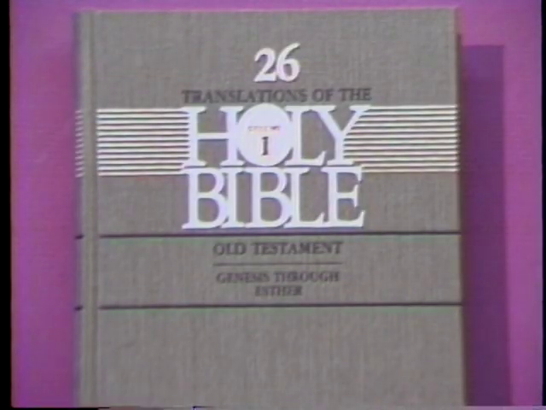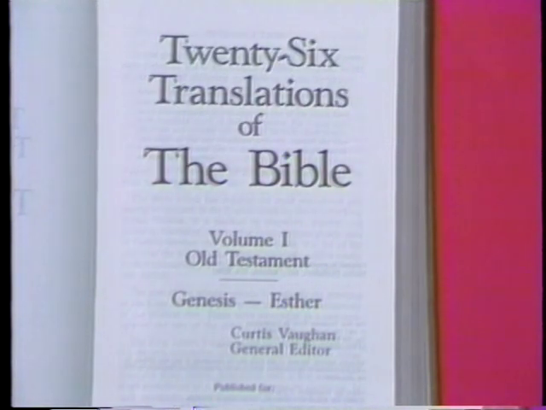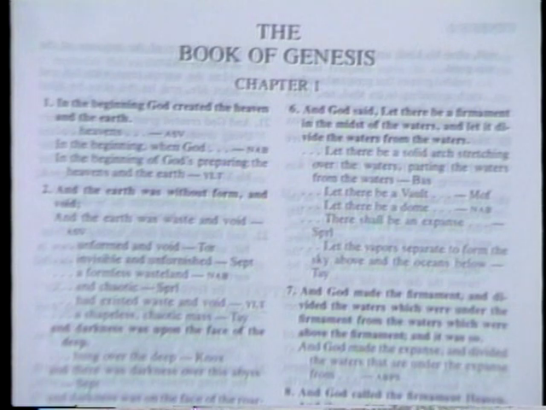Now, there's a set of books that I don't have down there, but under number 4, I want to mention, when I say compare modern translations, I wish I'd brought my copy. There's a new set of books out, 3 volumes, and it's called The Bible in 26 Translations. Have you ever seen that? The Bible in 26 Translations. The publisher is AMG out of Chattanooga, Tennessee.